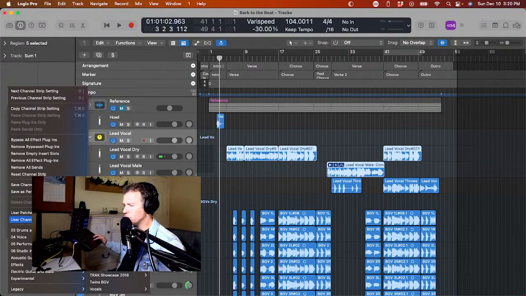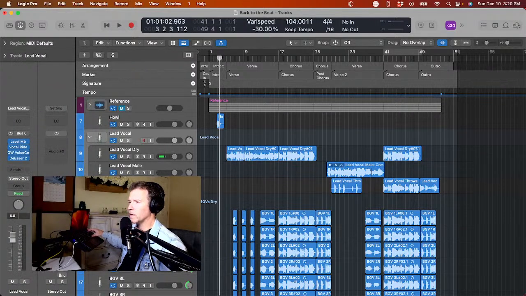Using presets saves you a lot of time because when I need to go and quickly get through a mix, like in this case, not having to manually set up a vocal chain or whatever instrument chain is a big, big plus.